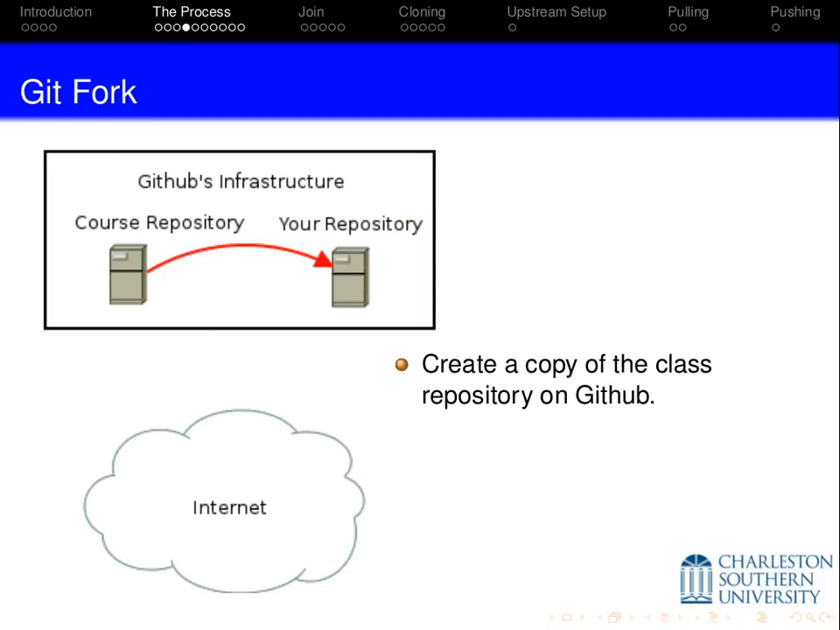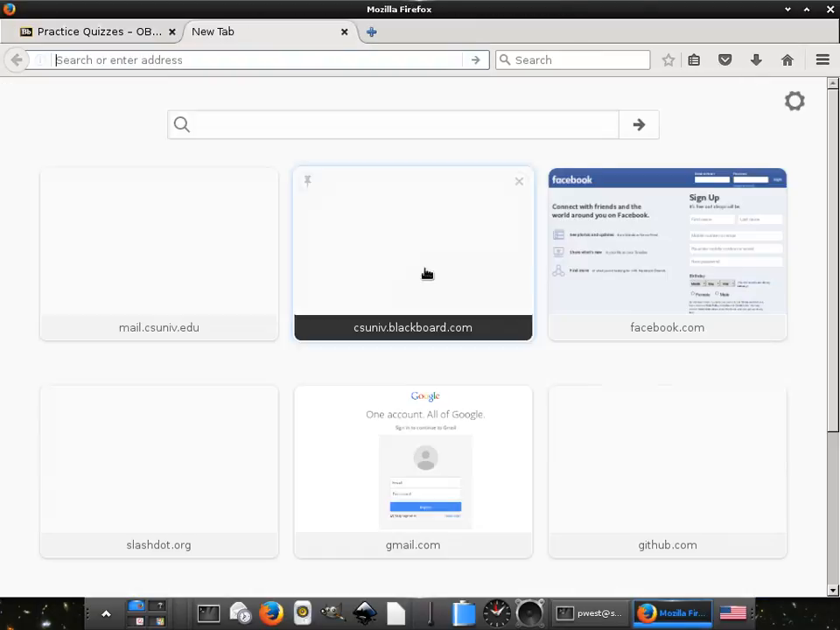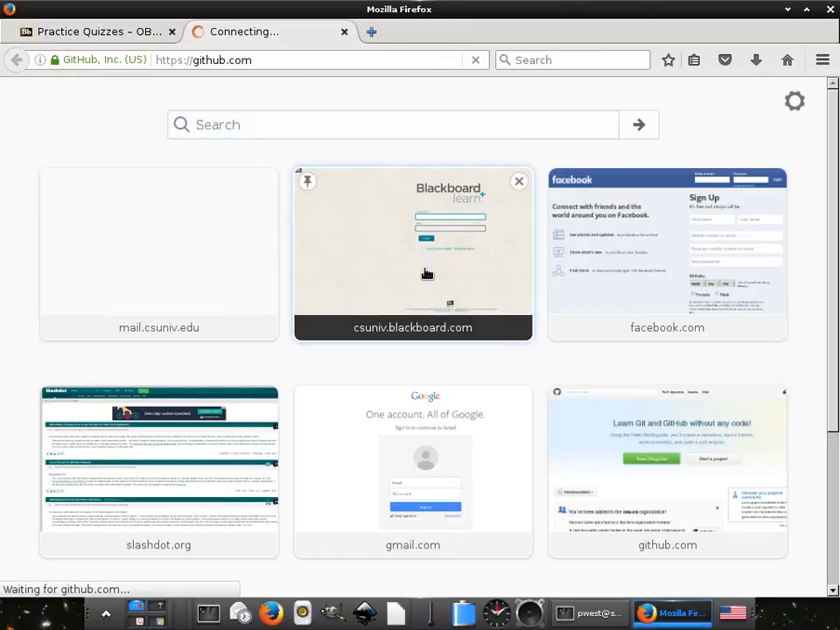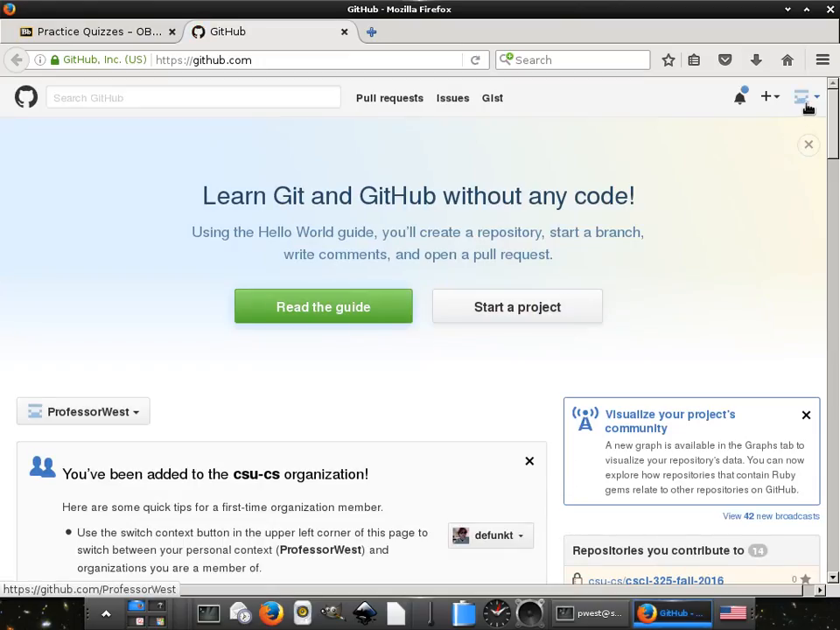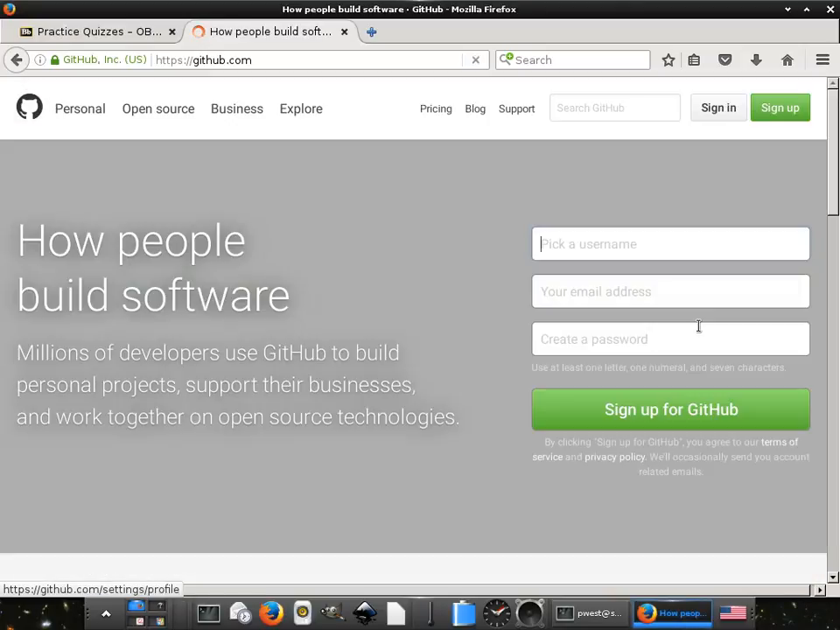How do we start? Well, once you've joined, the first thing you want to do is fork on GitHub, and that creates a copy of the course repository and makes a copy of your repository on GitHub. So let's go and jump over and do that. So first off, you want to log into GitHub. And so there's me. I'm currently Professor West, so let me sign in as my alter ego.